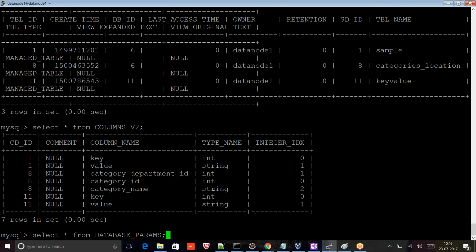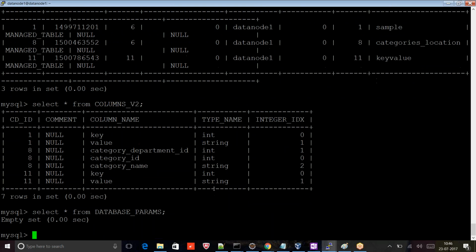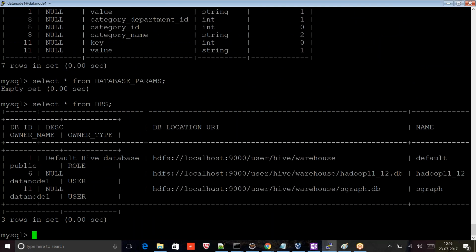And look at here, database parameters. There is another table called DATABASE_PARAMS. Look at here, nothing is there in this. DATABASE_PARAMS, COLUMNS_V2, TBLS, DBS. Databases. We have created databases, no? Let's look at the databases. What database have we created? SGRAPH. What is the location?